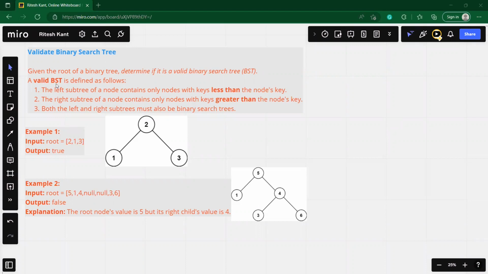A valid BST is said if we have left subtree of a node contains only nodes with keys less than the node's key. And on the right side, it should be greater than the node's key. And both left and right subtrees must also be binary search trees. Then only we can say a binary search tree is a valid binary search tree. So let's see how we can solve this problem. Let's see an optimal way to solve it.